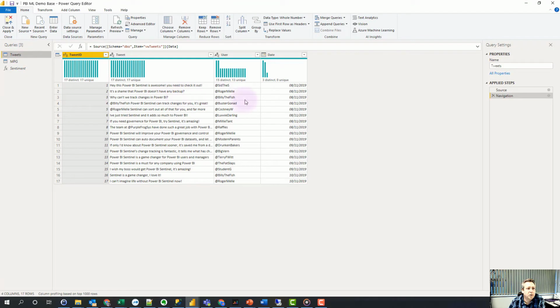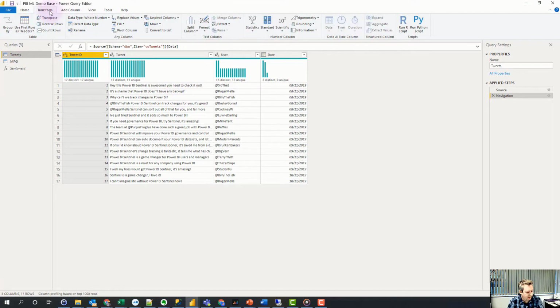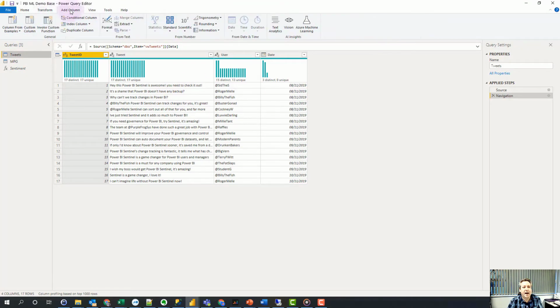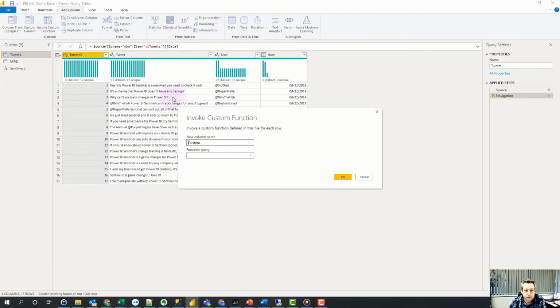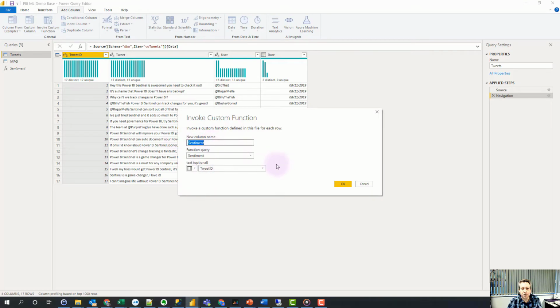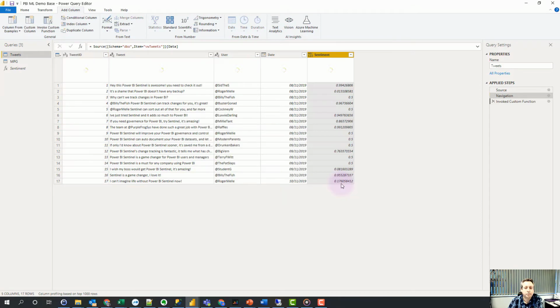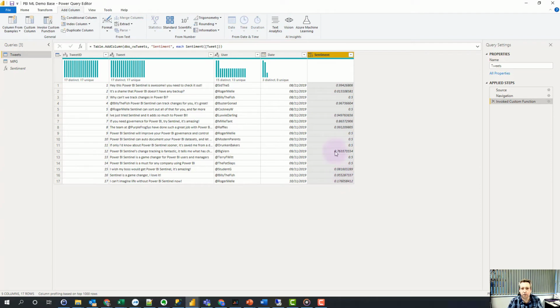So now we're going to come back to our tweets dataset. We're now going to invoke a custom function. And from here, we can then call our sentiment function. I'm going to call this new column name sentiment, and we can pass through which text column we want to apply that function to. We're going to apply it to the tweet. And now we get our sentiment value. Again, it puts it as text, so we've got to change it to a decimal number. And now we get our value.